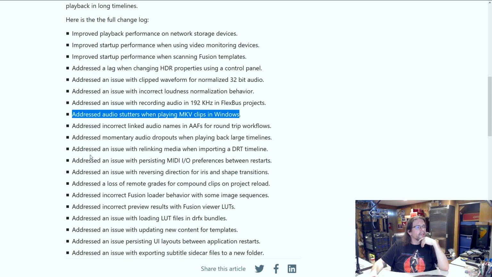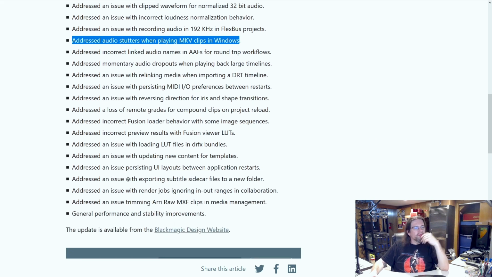Address an audio issue. I already talked about that. Some of these things are probably something that I do run into, maybe it's like background stuff.